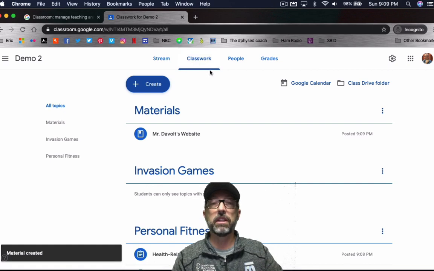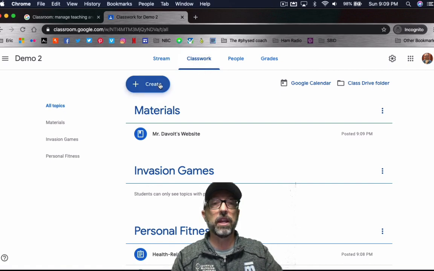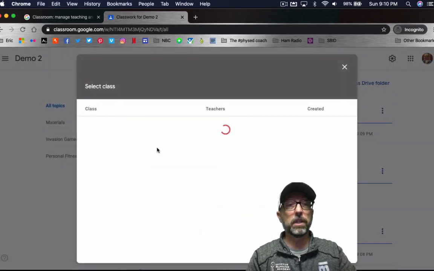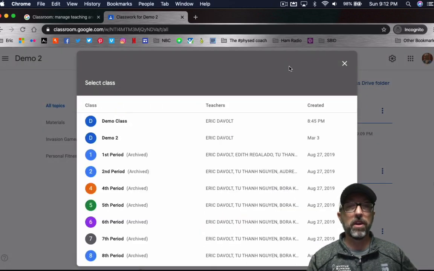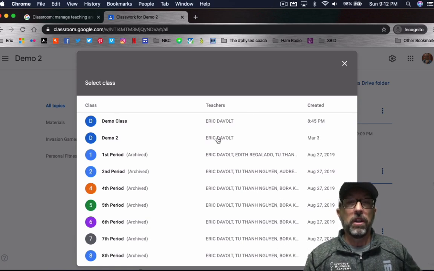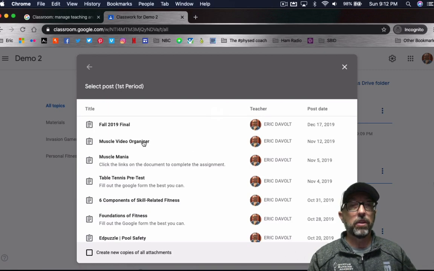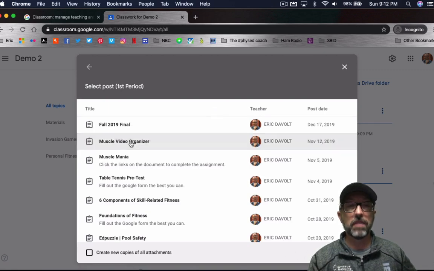We're still in the classwork area, and we have one thing left to look at. Say you created this awesome assignment and you'd like to use it again. If you just hit reuse assignment. All right, there we go. So if you have that awesome assignment that you want to reuse again, you would just select the class that it was in, and then you would pick the assignment that you want to reuse, and click reuse.